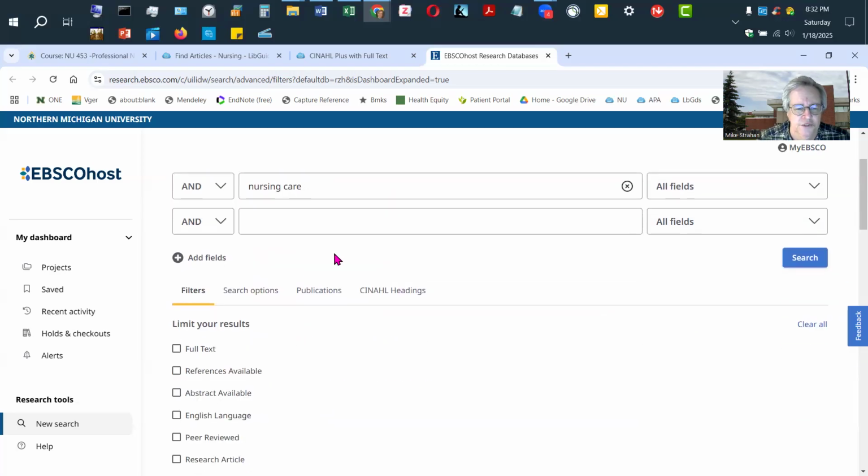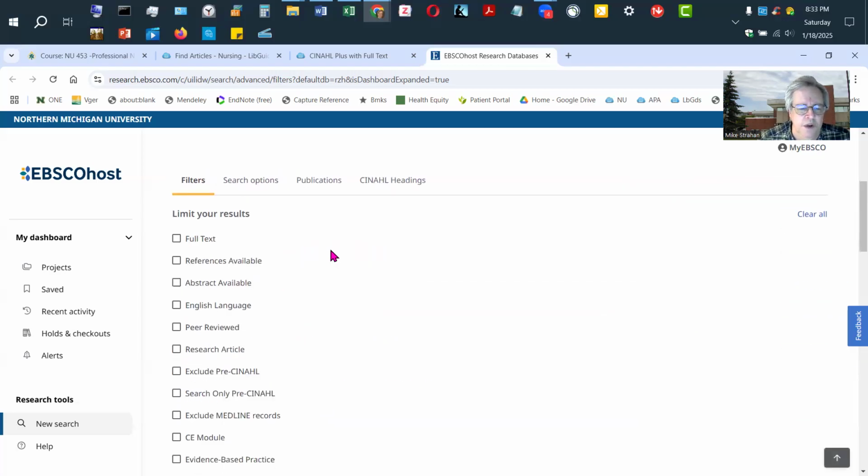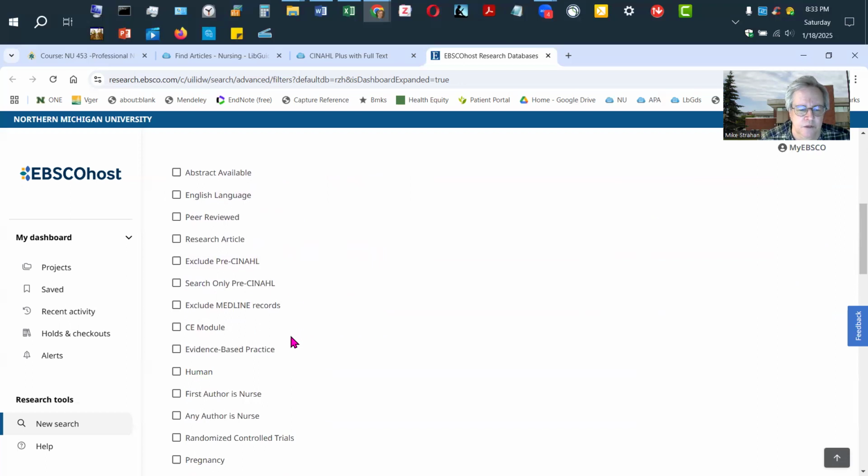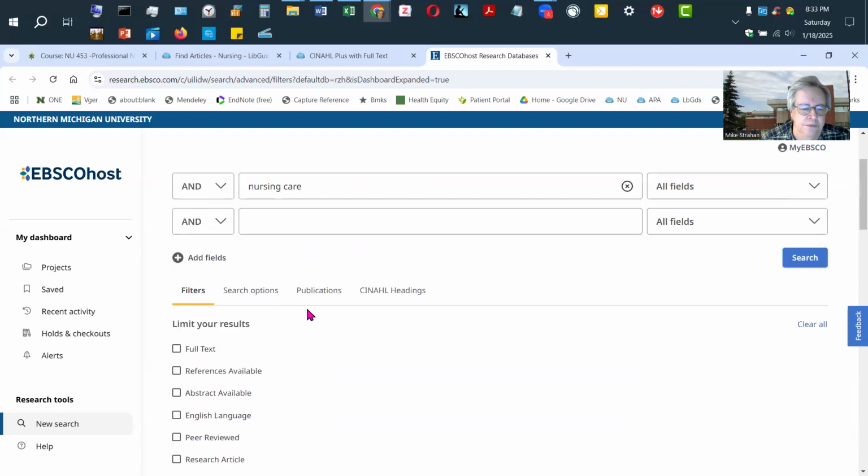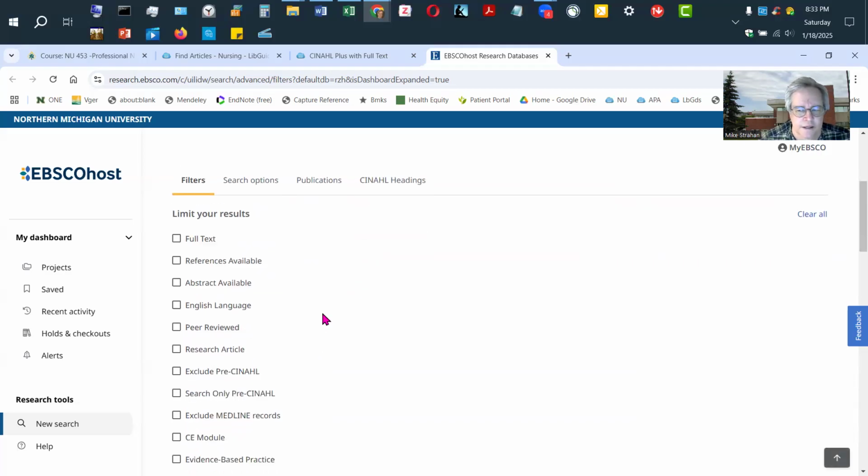Now, with the current new system, we have our limiters down here on the bottom, what they call filters. It used to be you'd have to jump around and open up boxes and stuff like this. It's a whole lot easier to use now. We click on English language. We're looking for only peer-reviewed articles.